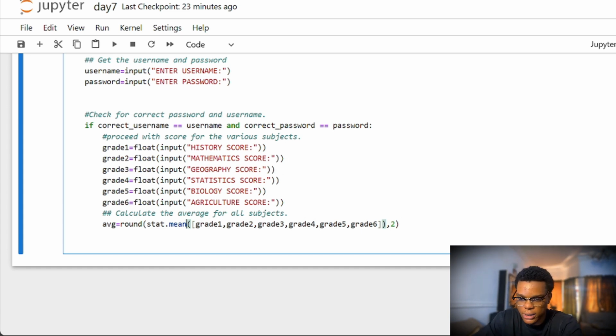So this one belongs to the mean, while these other brackets that you opened belong to the round. So this round is you rounding up the whole average. Do you understand? Remember, it's in floats. I remember floats are decimal numbers. So we want it to be 2 significant figures, so we put 2 there.